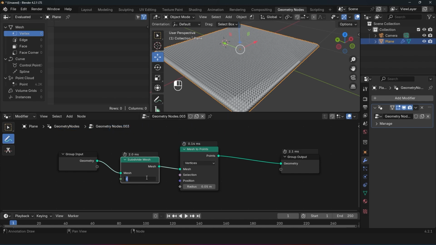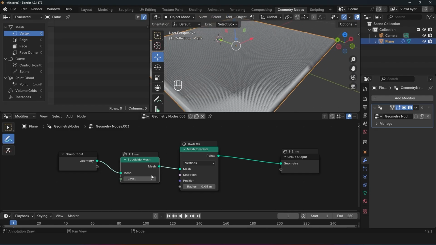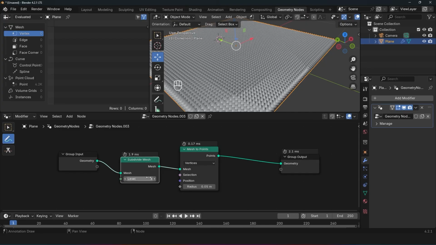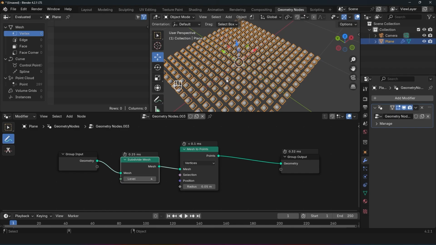If you want more subdivisions, you can type in the number directly. Let's say 7, and you can see we're getting a lot more subdivisions now. But again, it's always recommended to not go beyond 6. Now, this way of creating points has a few issues. You can see that it depends on the number of vertices we have.